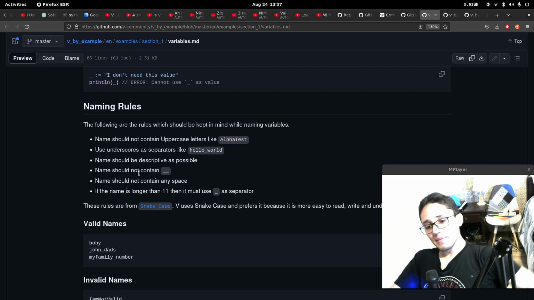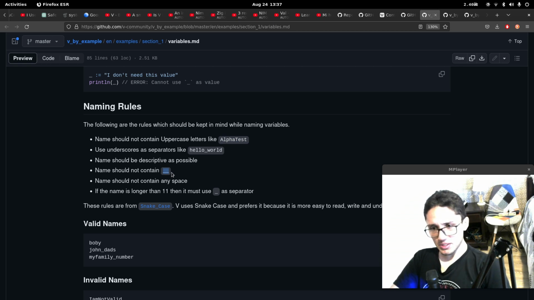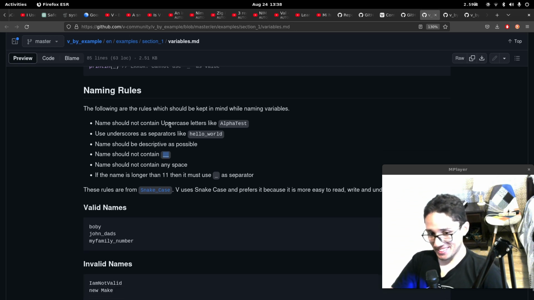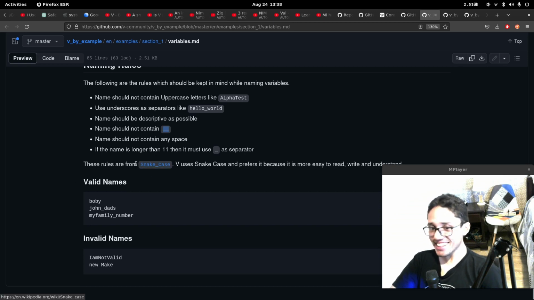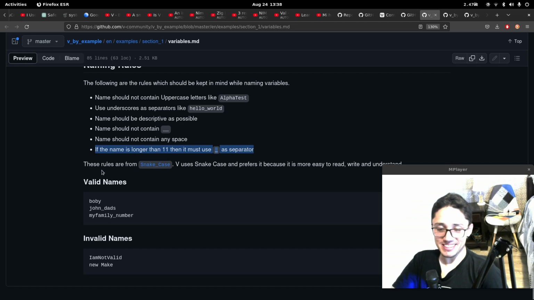Okay. Name should not contain what's this? Double underscore, right? Name should not contain any space. If the name is longer than 11, then it must use what? What are you talking about? If the name is longer than 11, then it must use that separator. Okay, this should be up to the programmer, right? I guess. I don't know. I didn't get it. Okay, so let's continue.